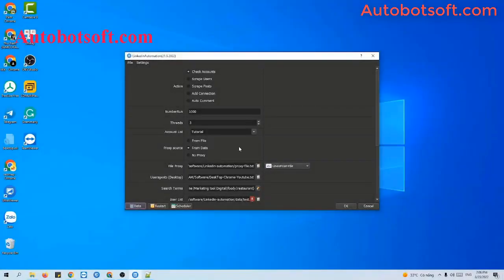In case you don't want to use browsing, you can select no browsing at browsing strikes. The software will use the IP of your computer to run.